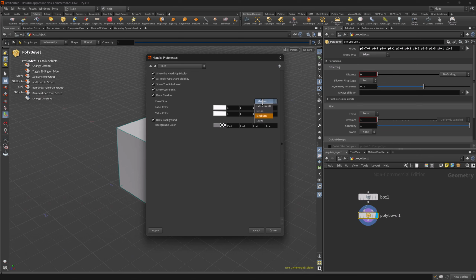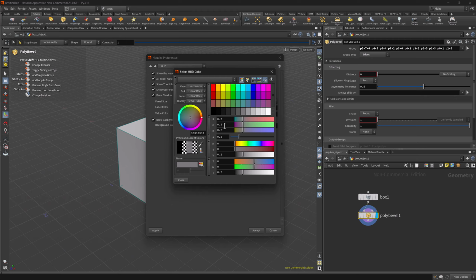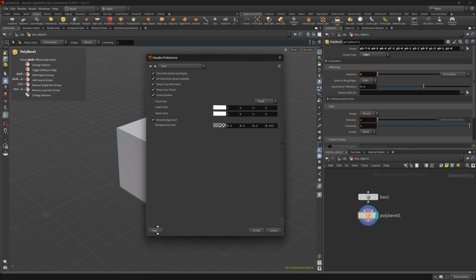You can also set the panel size. We can also change the background color. So here I'll change the alpha. Maybe I'll set that to 0.4 and click Accept and Apply. And you can see the background that is drawn behind that HUD panel is now a bit darker. It just makes the text in that HUD panel easier to read.